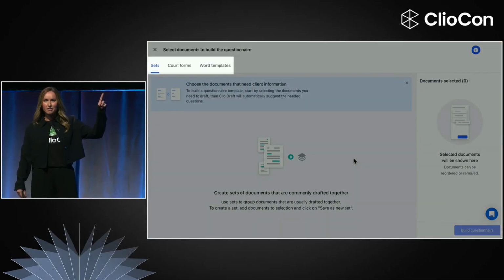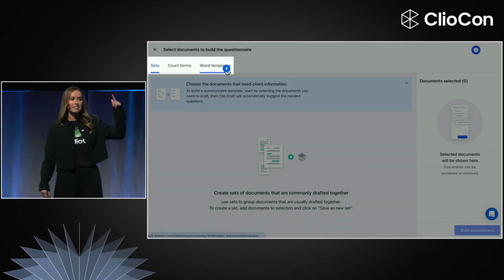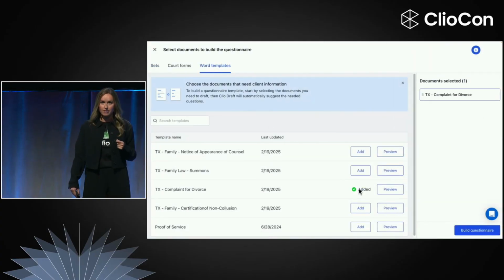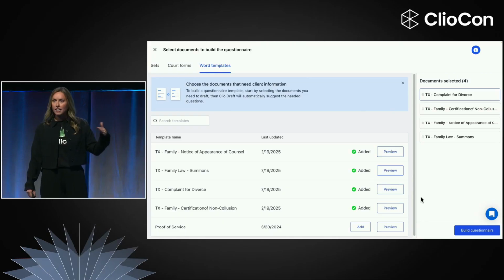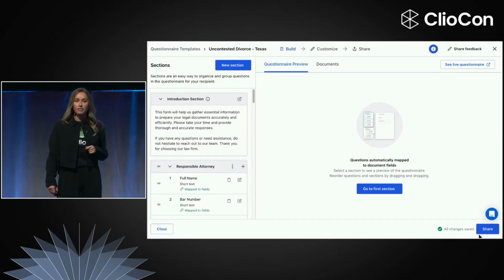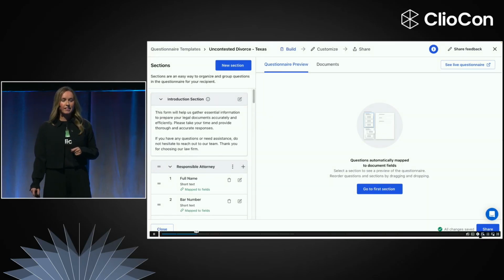Up into the top left, you're then going to select Sets, Court Forms, or Word Templates. From the Word Templates, which is what we're focused on, we're adding in your sections. Then you can click Build Questionnaire down in the bottom right corner. That's how easy that was.